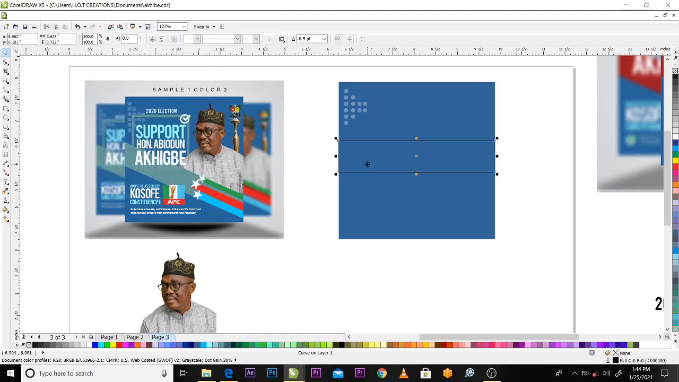So now the moment we click on convert to curves, you will have access to reshape your shape. Is it a rectangle, a circle, anyone? For you to reshape, you will have to pick the shape tool. You can also press F10 for the shortcut. The shape tool is what you will use to reshape the size to whatever you want.